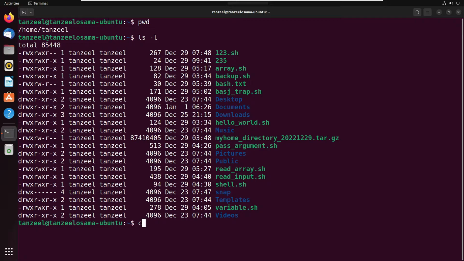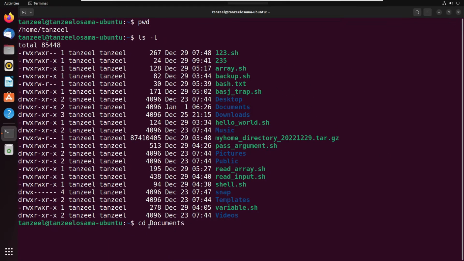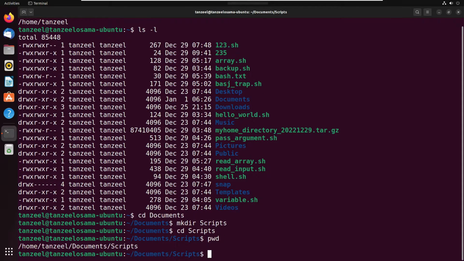To navigate to that folder, I just have to write cd space documents, and this is a relative path if you remember, because I'm not writing the absolute path here. The absolute path will start like this: /home/tanzil/documents. So it is a relative path, so I'll just open it up. Now under this folder I want to create another folder as scripts, and then we can just open this folder scripts, and you can see that now scripts is the present working directory where we are going to work.